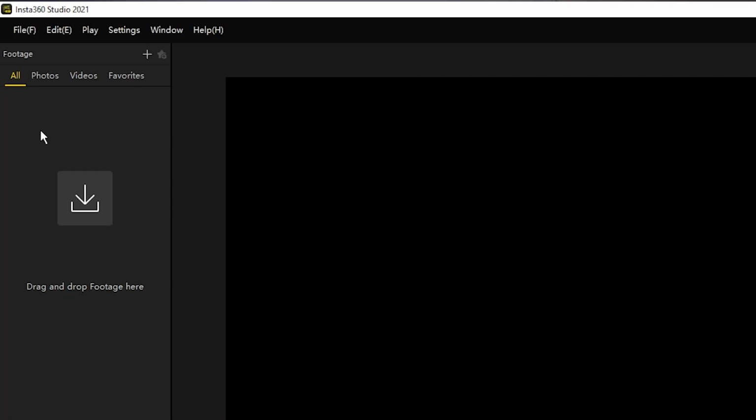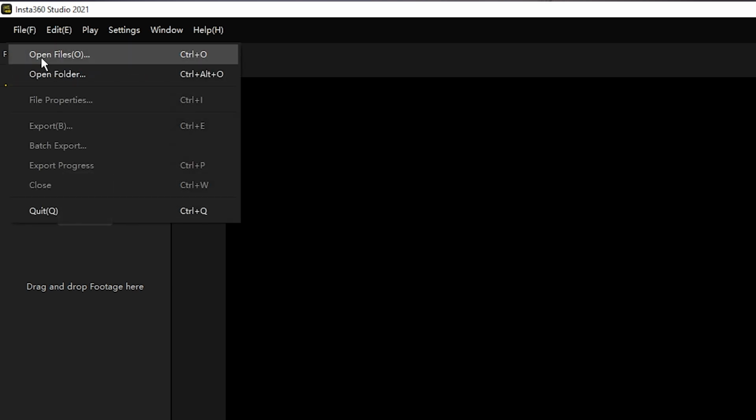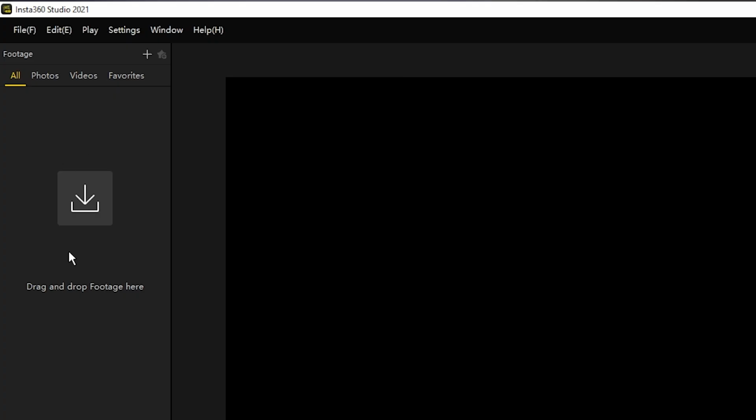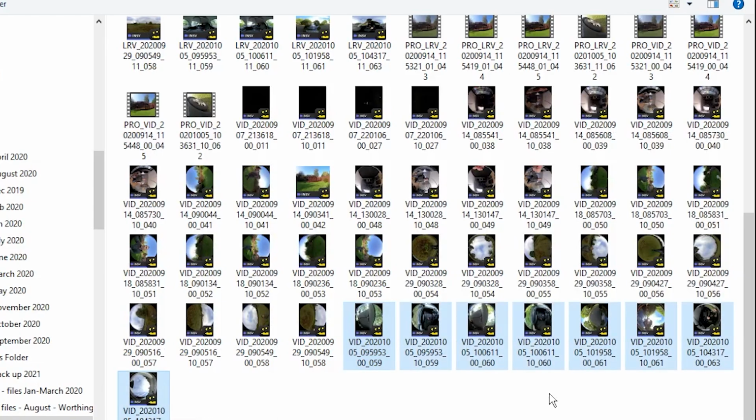Okay, so let's get straight to it. The first thing you need to do is import your photos or your videos, and you can do this two ways. First, you can select file and then go down to open files and find the file on your computer, or you can select the big arrow here and navigate to your files that way.